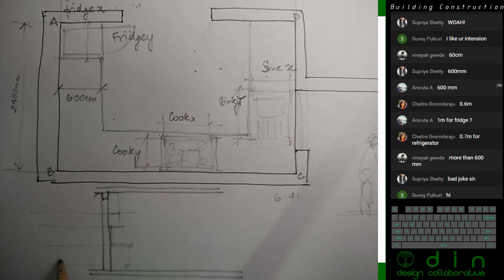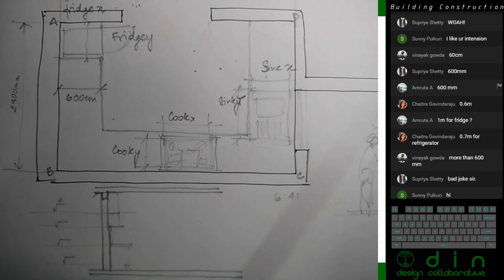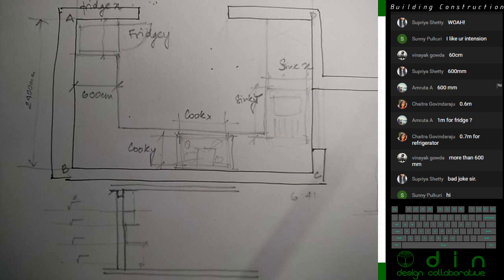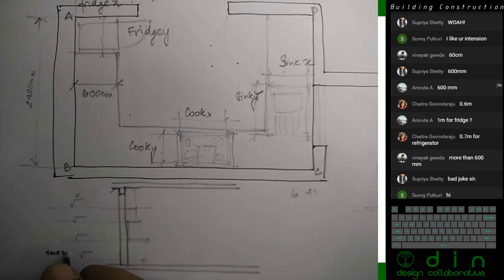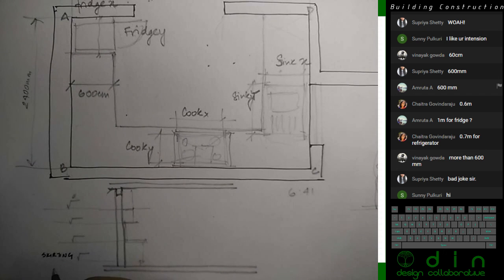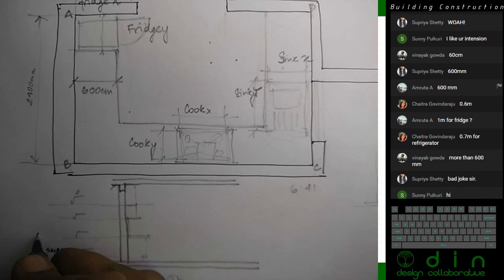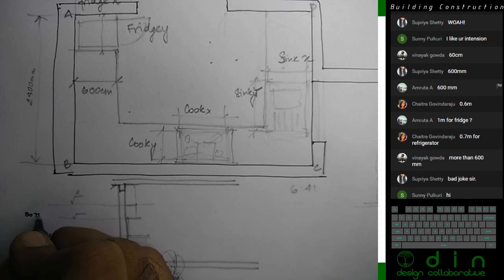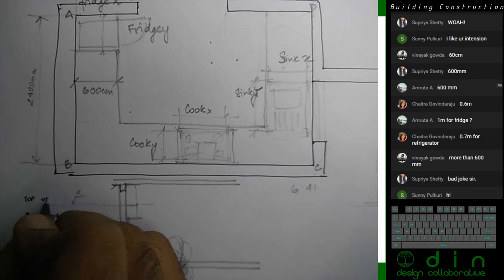Most of you have probably guessed my next question. No, I've already used ABCD. Okay, skirting. Let's actually call it by name. Is it seen? Yes. Alright. Skirting, counter, bottom of overhead cabinet, and top of overhead cabinet.